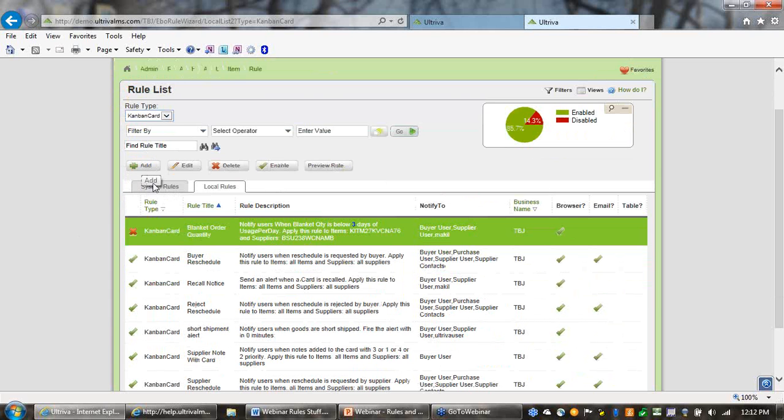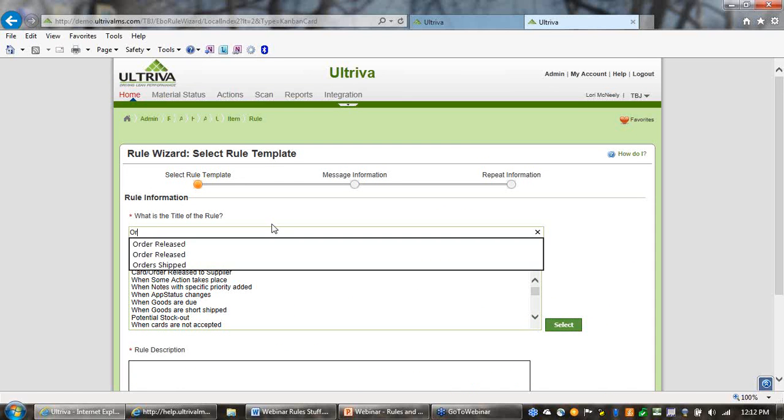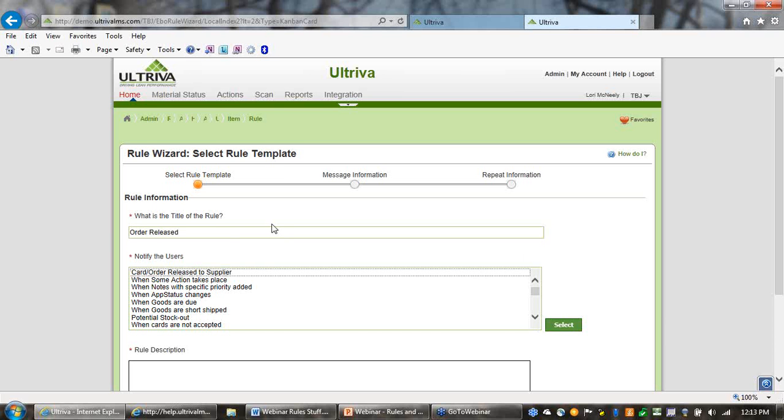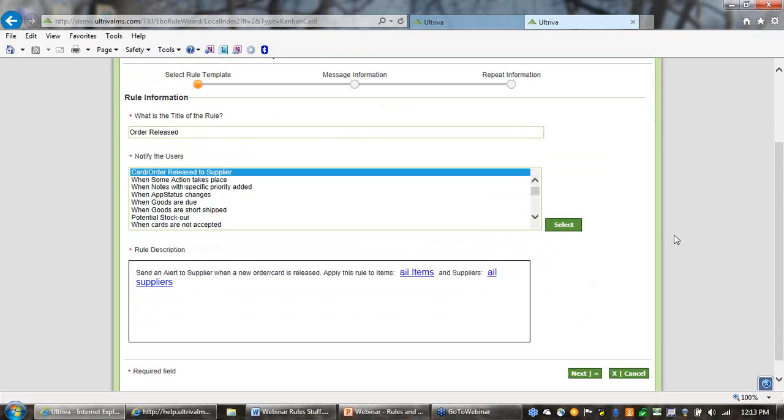And to add a new one, all we have to do is click the add button to start out with here. And the first thing we have to do is give it a title. And so maybe we can call this order released. And next we choose which type of rule that we want. And actually this is the first one, for card or orders released to the supplier. I'm going to go ahead and select that.